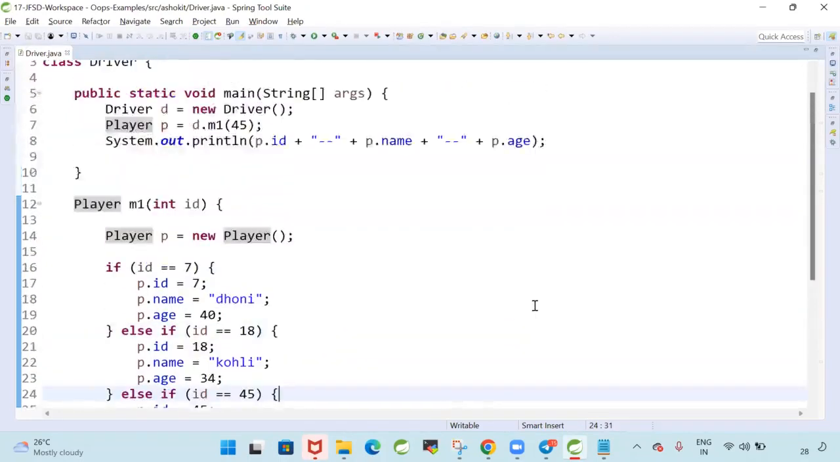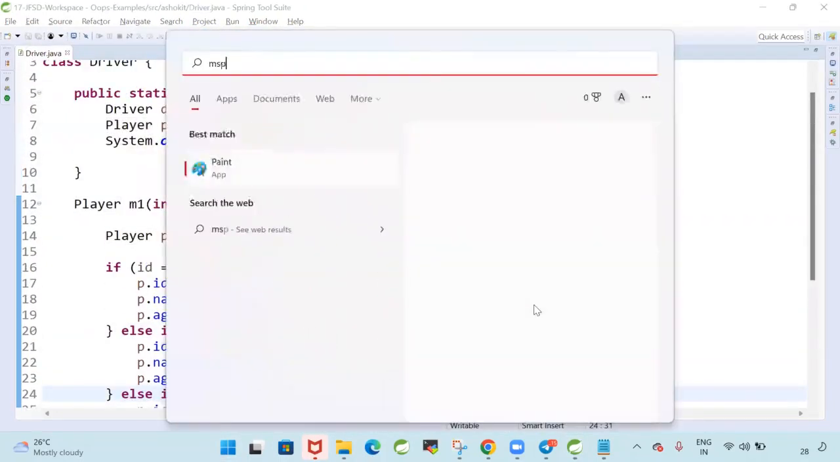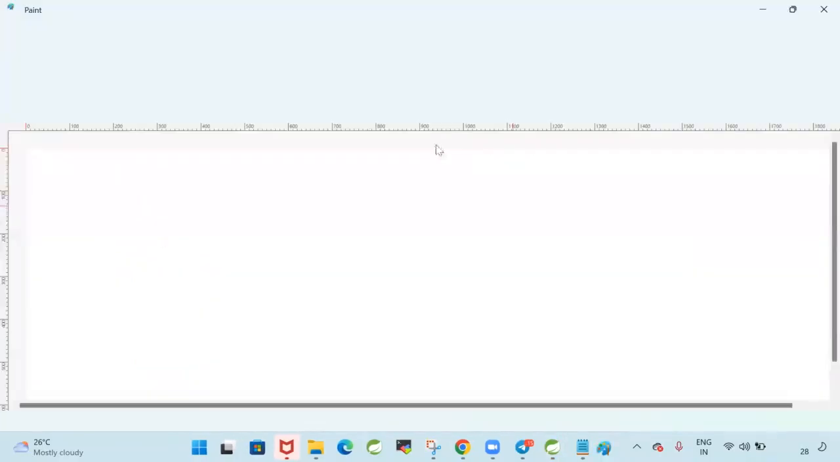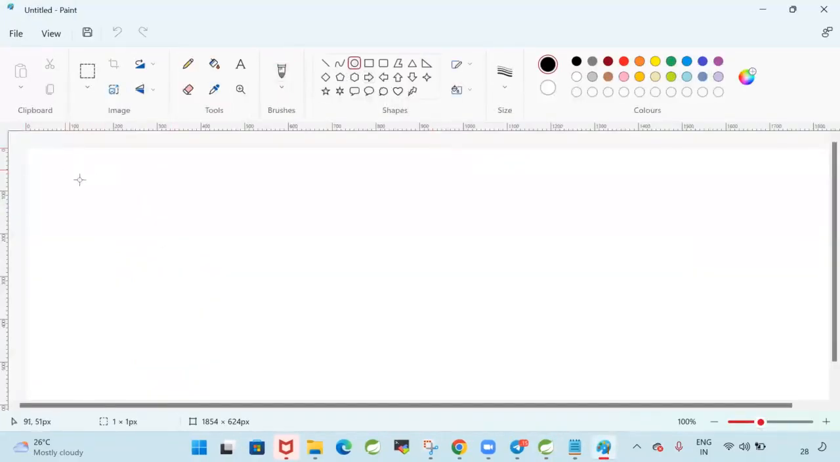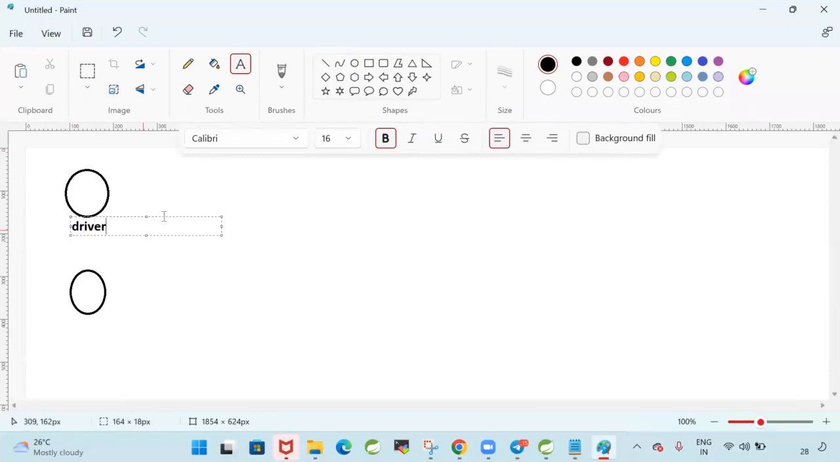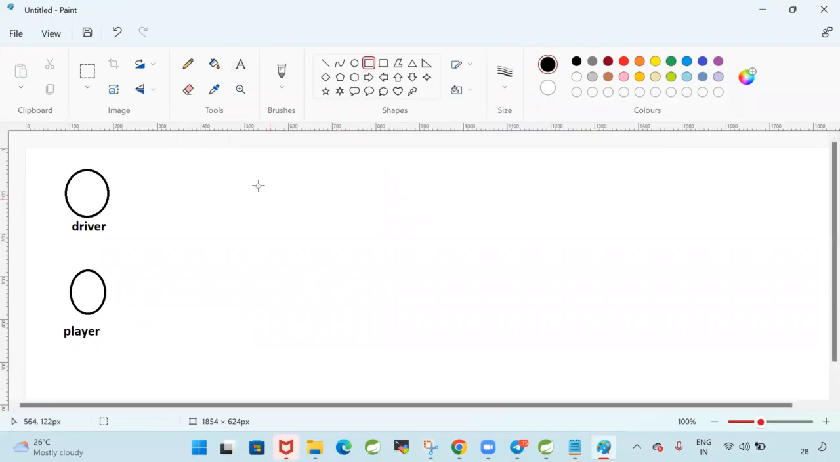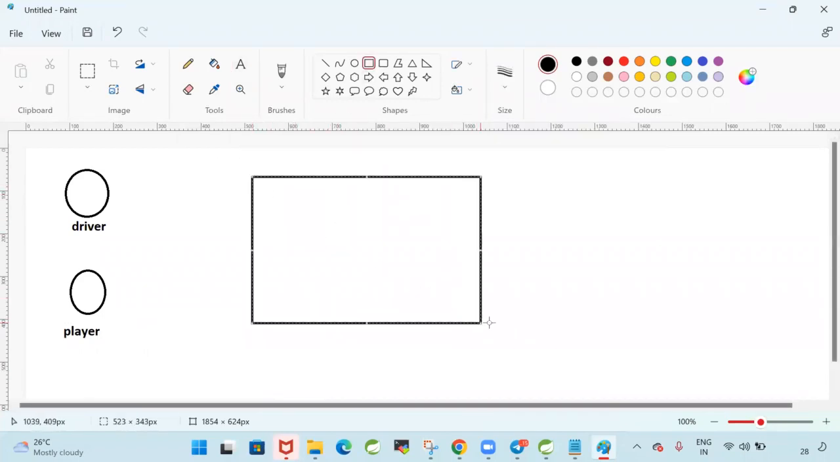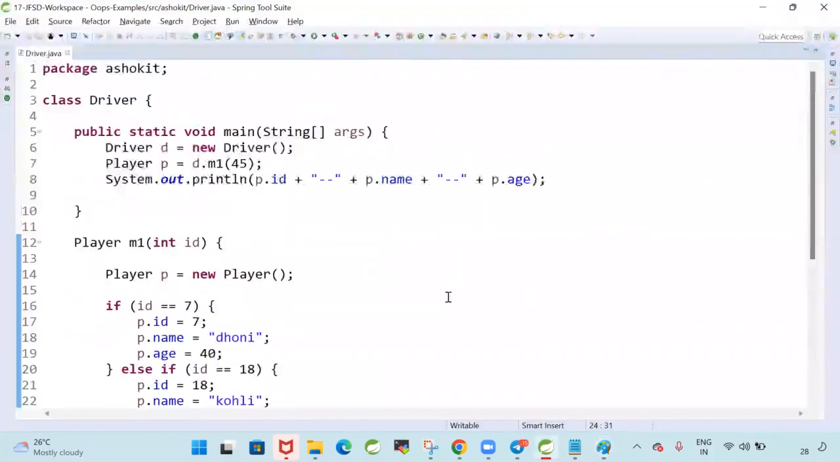Now, can you tell me the execution flow of this program? How many classes are available? There are two classes available. What are those two classes? One is the driver class, another one is the player class. I am running the program. In which class is the main method available?